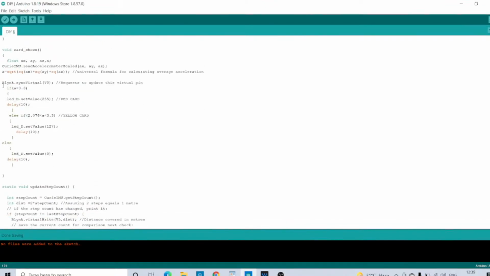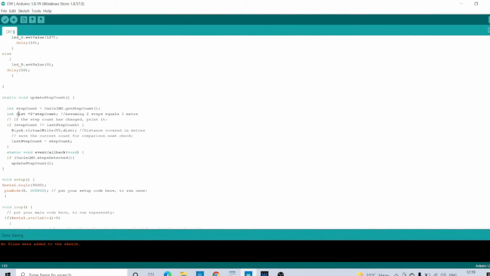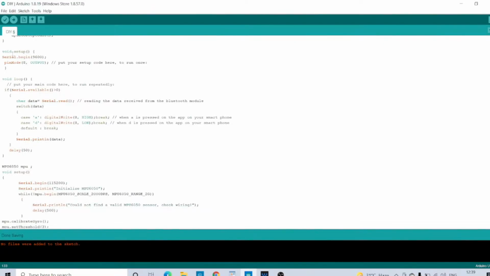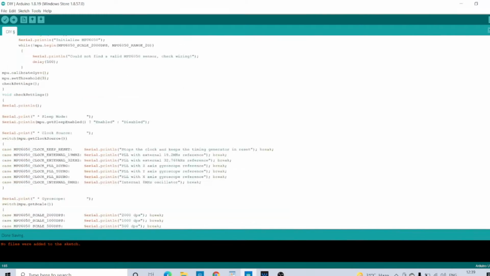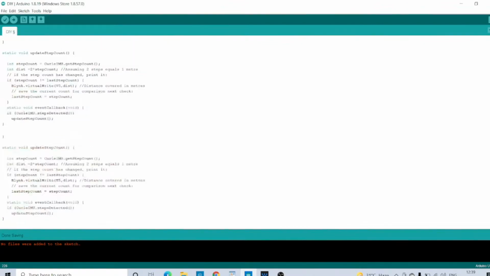Next, this blink.sync virtual function is used to sync the data with the blink app, and here the distance covered is calculated assuming 2 steps equal to 1 meter. Here is the code for the connection of the HC05 Bluetooth module, and lastly here is the code for the connection of the MPU6050 accelerometer.